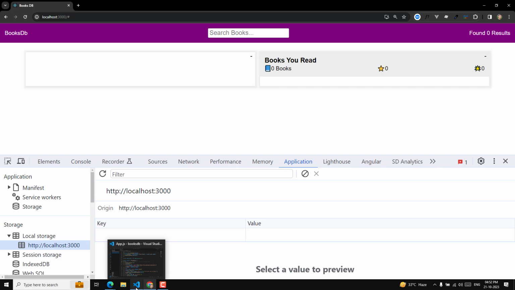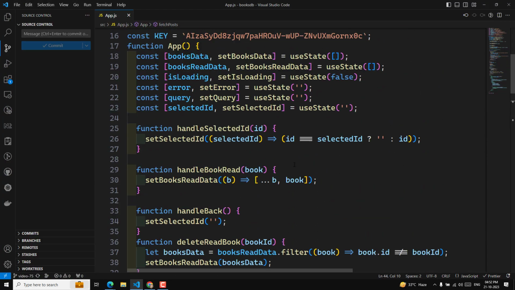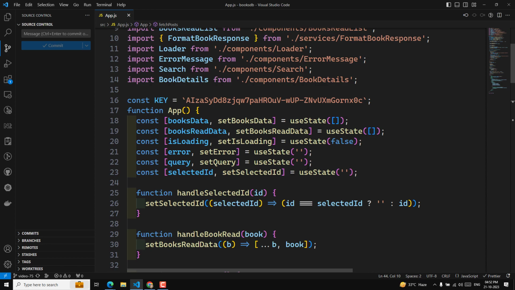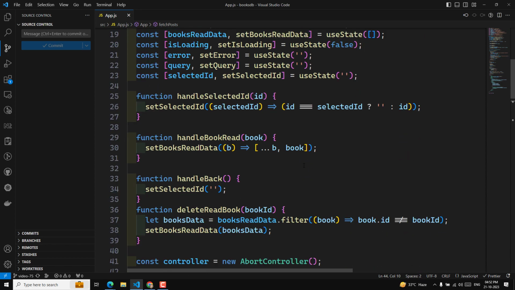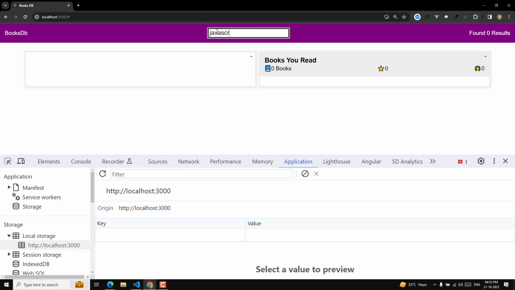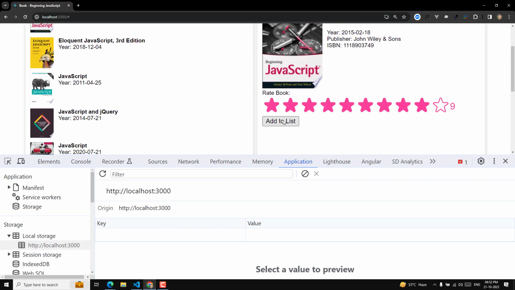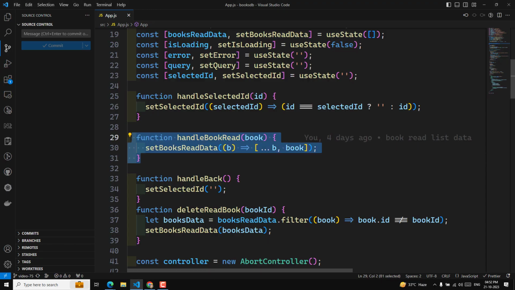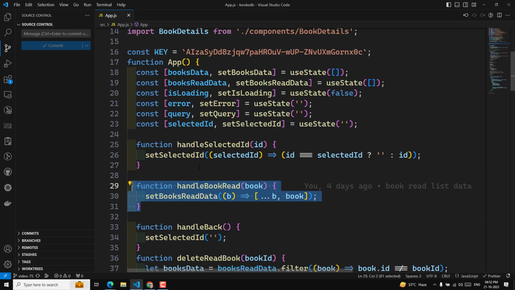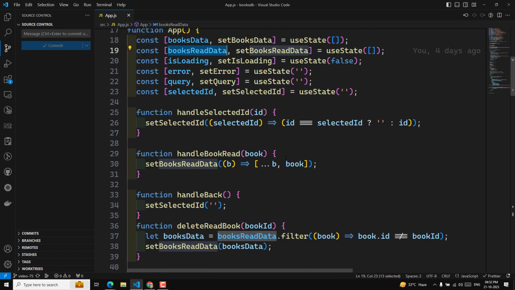Let's look at this code. Where can we store the data of the read list using the local storage? This is the handle book read method. If you click on a book and then click on this add to list button, this is the method that gets executed. Here we are adding the books into the books read data variable. So this is the place where we can initialize the local storage and save the data. Okay, let's write it here.